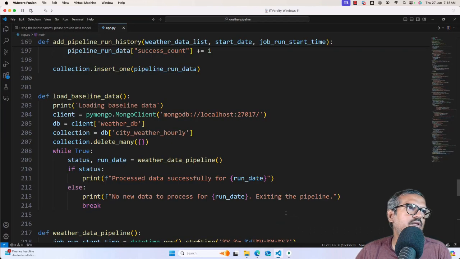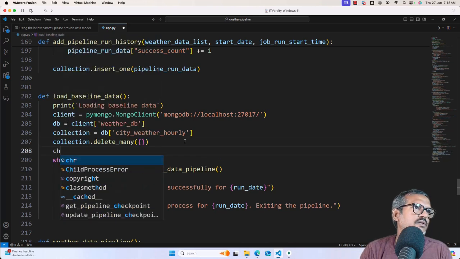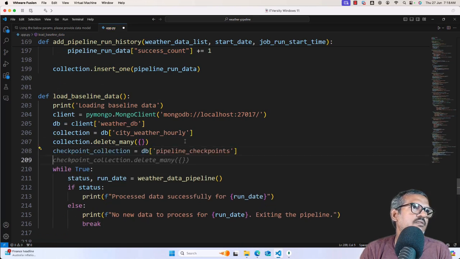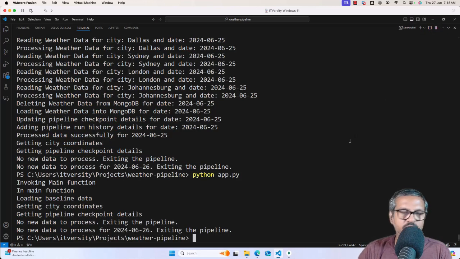The way we can address this is we can also delete the other collection and then take it forward. When I say delete other collection, I'm talking about deleting the data in the other collection. Let me say checkpoint_collection equal to db.pipeline_checkpoints, then checkpoint_collection.delete_many. Let's save this. This time it should work without much challenge.